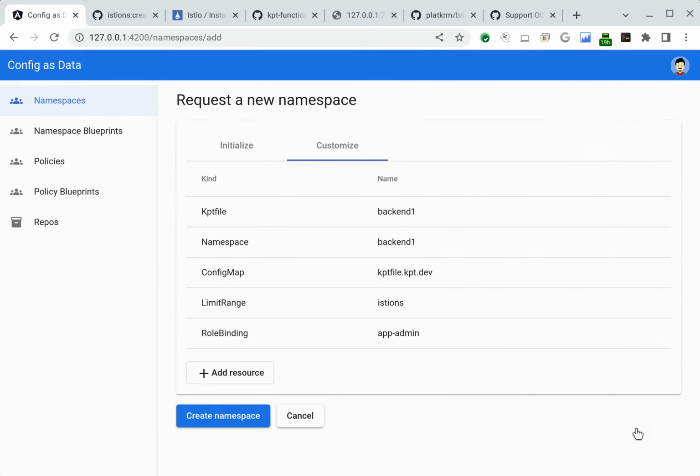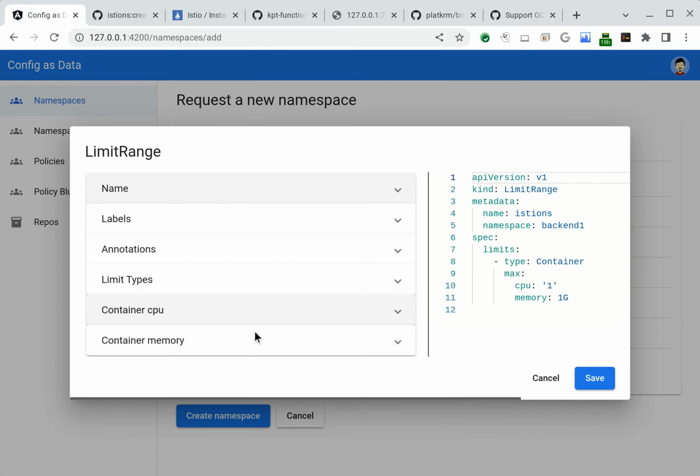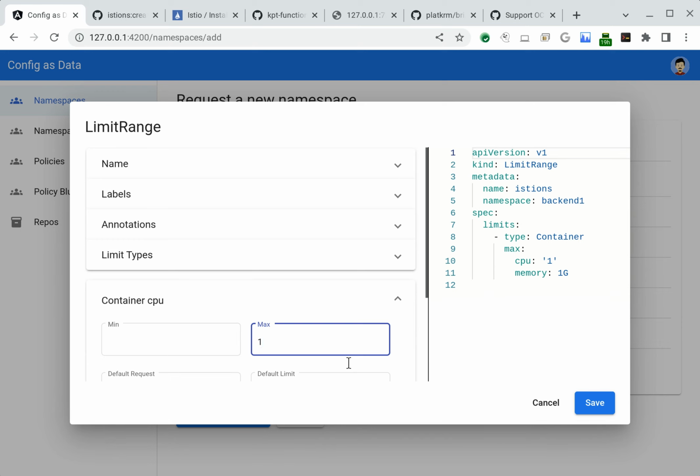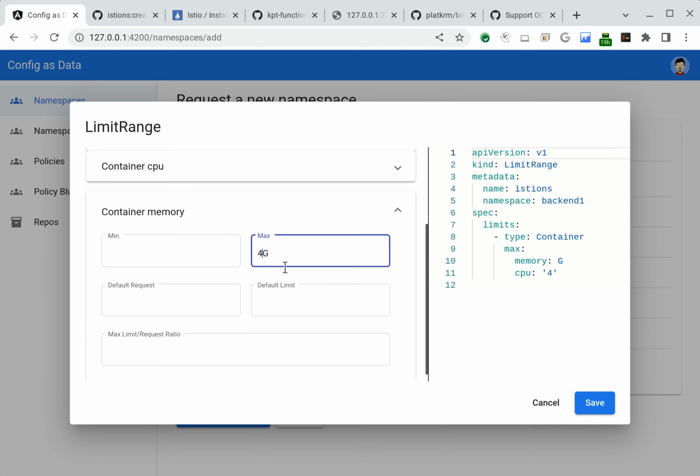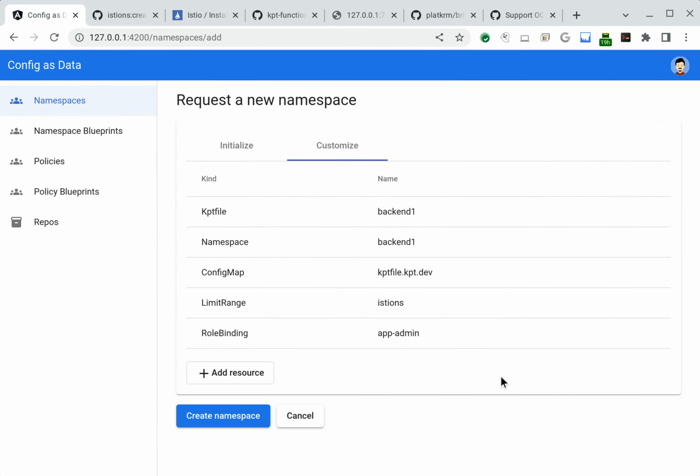Now, we can further customize the experience from the original blueprint. So, for example, we can change the limit range to 4 CPU and 4 gigs of RAM if we wanted to. Now, the platform admin could apply some sort of validation function to impose some limits on these. And then that could flash up a warning if the validation failed on render, that you weren't allowed to do that.